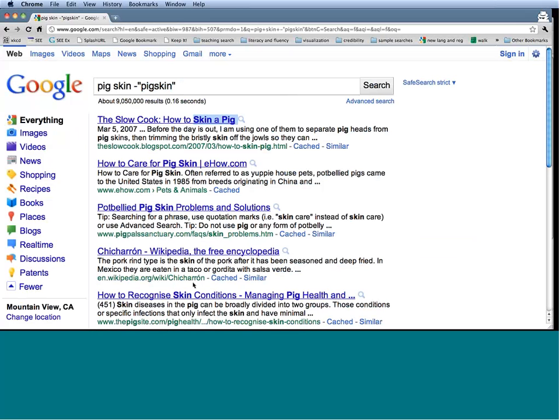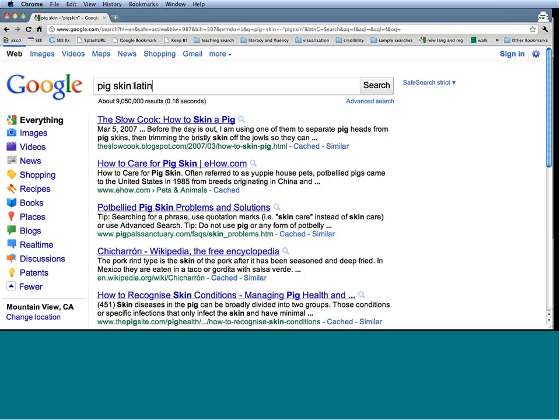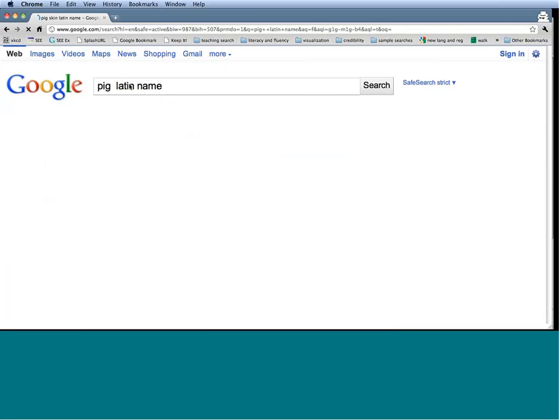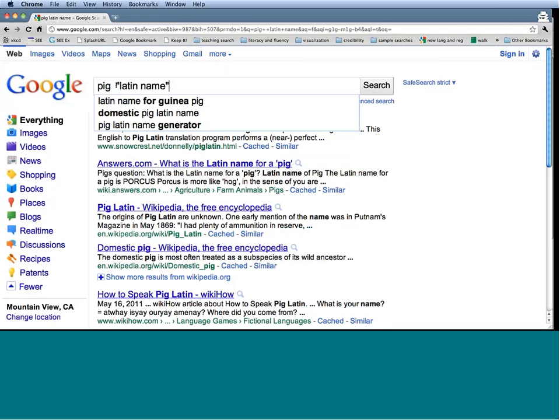Okay, he says, it's time to do some predictive search. So what I need is to find something about pigskin, and what's going to be on a page, probably the Latin name of a pig, which I don't know. Wait, I don't want skin. I want pig, Latin name of a pig. Okay. This is a problem because Google says, hey, pig Latin. We know all about pig Latin. So it's another great time to use quotation marks.